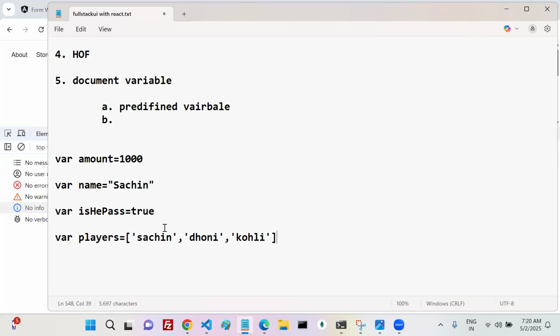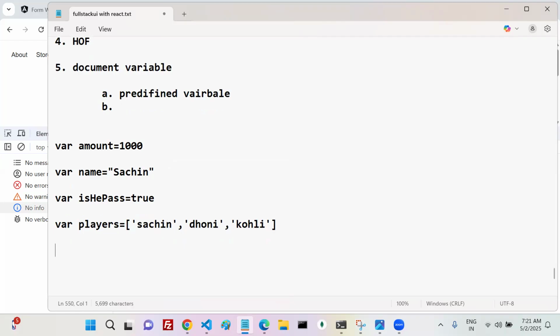If you want to represent multiple values in a single variable, then you can go with an array. Now, if you want to tell something about one particular element, that means one particular object, then you can go with an object. Object is nothing but a physical representation of anything.